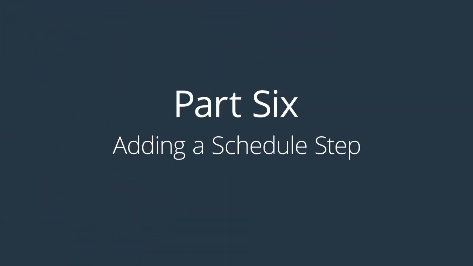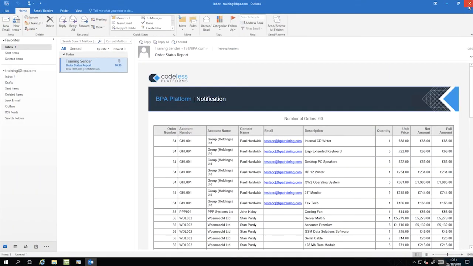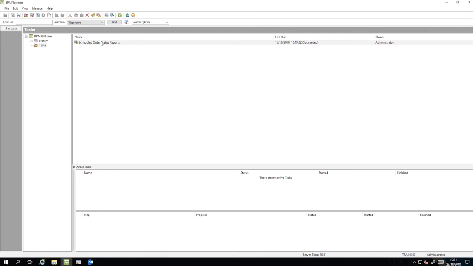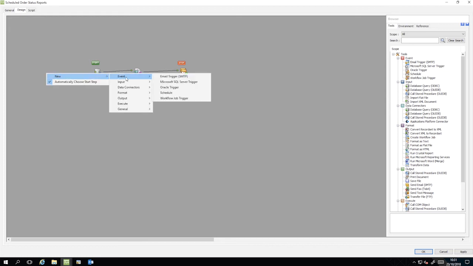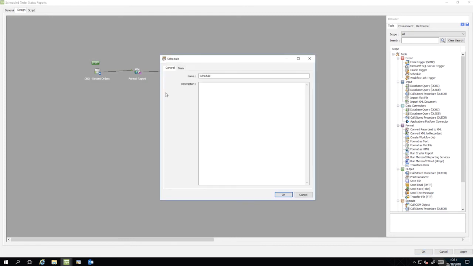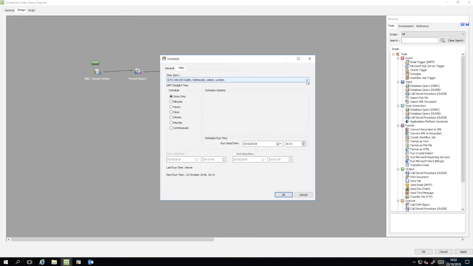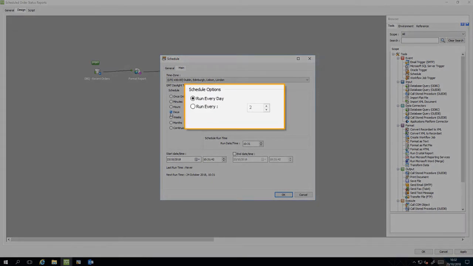To further enhance this task, we're going to add a schedule step to send the email on a daily basis. Let's double-click to reopen the task, right-click in the design area, and select New, Event, Schedule. Type a name for this step, such as Run the task every day. Go to the Main tab, change the time zone to your region, and from the Schedule pane, select Days. And from the Schedule Options pane, select Run Every Day.